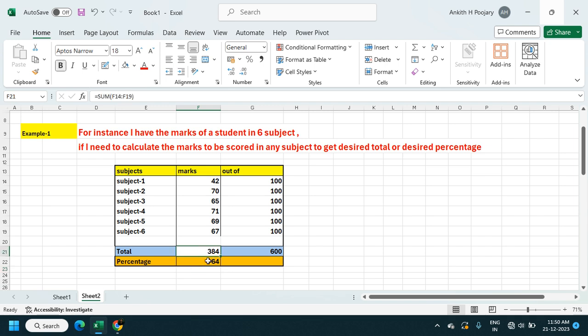So if I want to get a desired end result, what I told in the example, to get a desired total or the desired percentage, here we can use the Goal Seek feature of Excel. Say for example, if I want the passing or desired percentage to be 70, how can I get that?